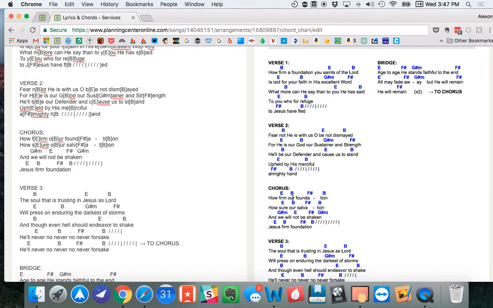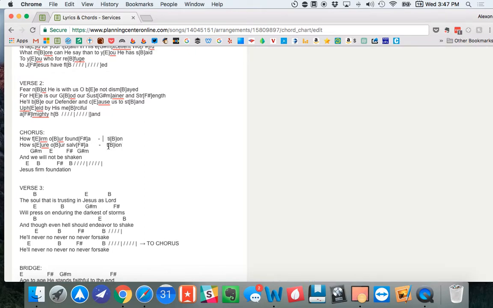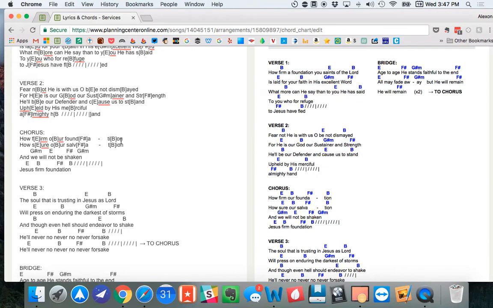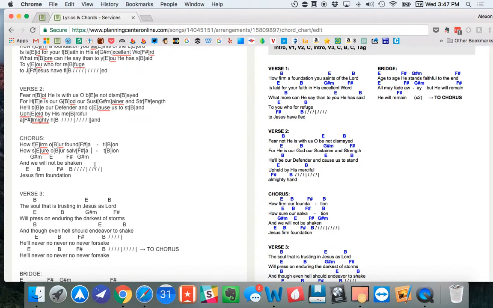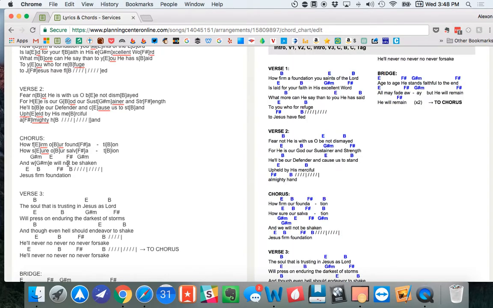How firm our foundation, how sure our salvation. I might even do a few more spaces just so it looks cleaner. Maybe that's too many. It's a judgment call, guys. You can do whatever you want. We will not be shaken. We will not be shaken.